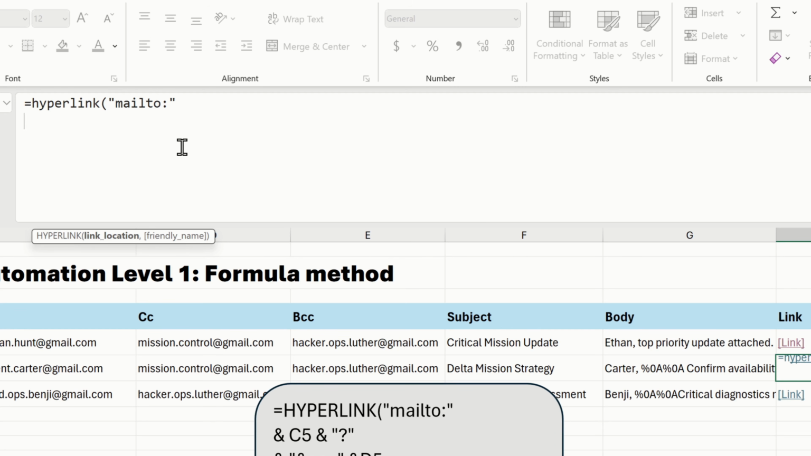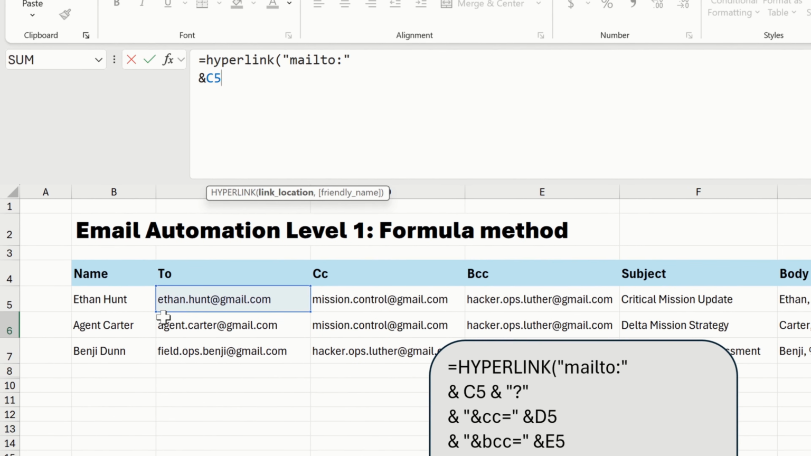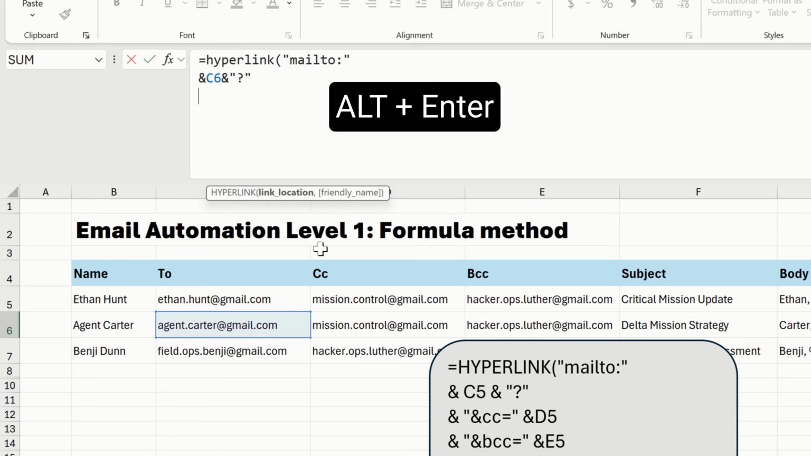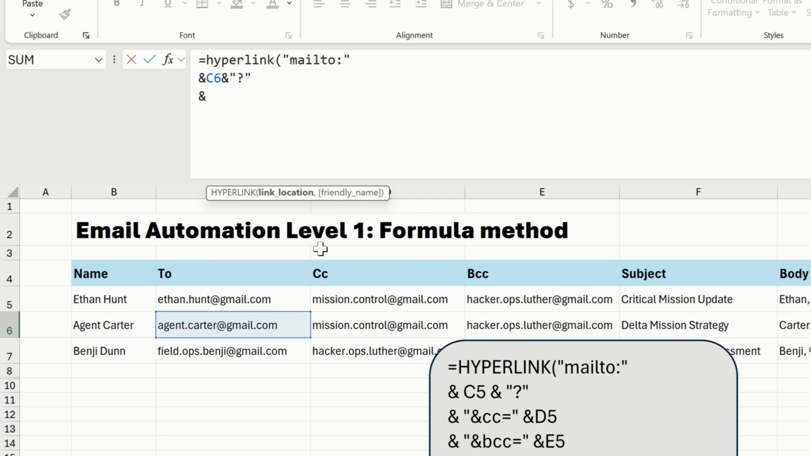So now I'll introduce the to field. I'm going to write an ampersand, which means we'll join mailto to the next part, which is C5. And C5, oh, that was wrong. That was Ethan's. We actually want C6. So that's Agent Carter. And then we need another ampersand with quote marks and a question mark, end quote marks. Now, Alt Enter for a new line, ampersand, quote marks, ampersand CC equals, quote marks.